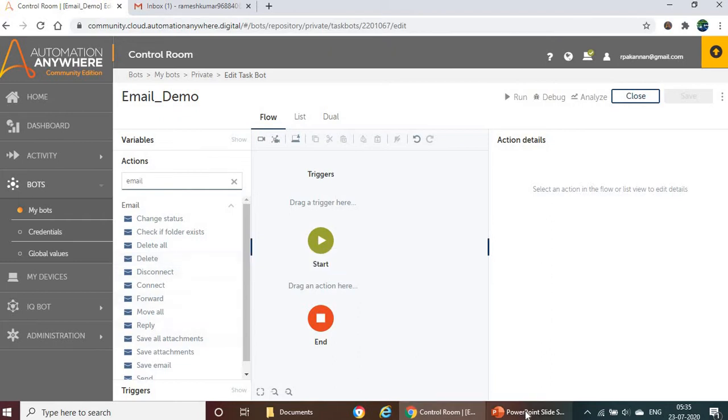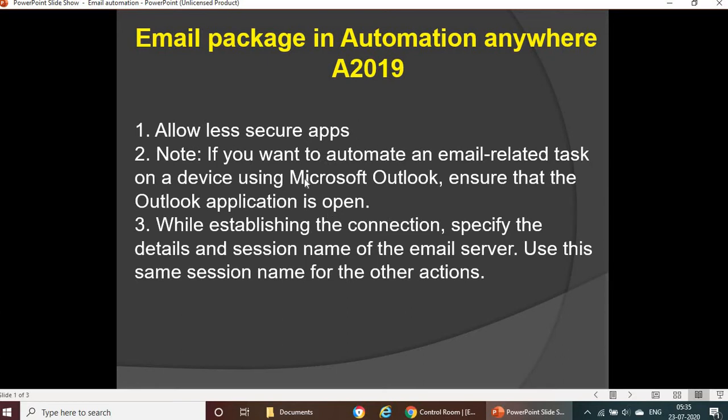In the video, you will see how we can update the host name and port name for the other service providers. And if you are a Microsoft Outlook user, you need to ensure that the Outlook application is open when you are running the bot. It's mandatory. It should be open. Because of Microsoft Outlook, you are not going to provide the host name and the port ID. You need to open the application at the time of task running. And if you use another service provider such as Gmail or Yahoo, you need to allow the less secure app action.